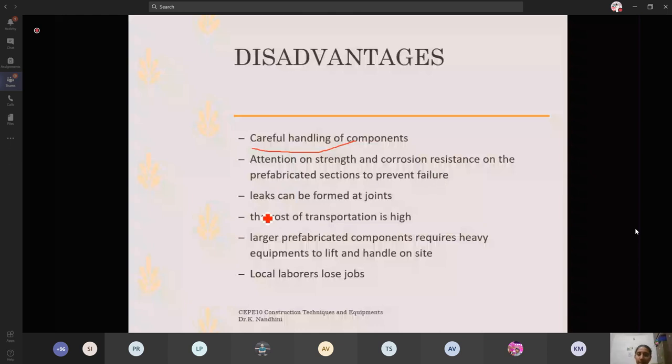Leaks can form at the joints. This is the only major disadvantage. This also can be rectified by proper cement grouting or slurry grouting that you can go for. The cost of transportation is huge.